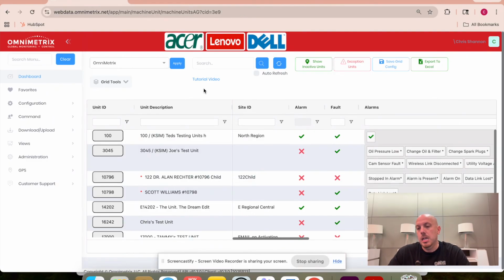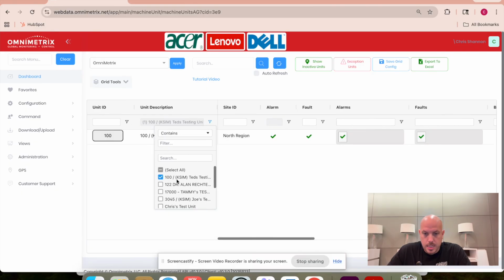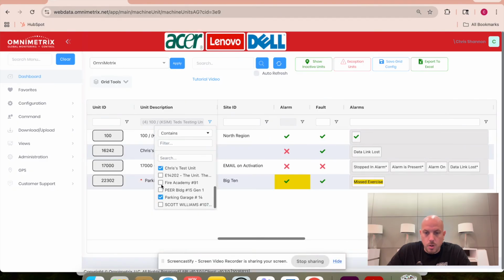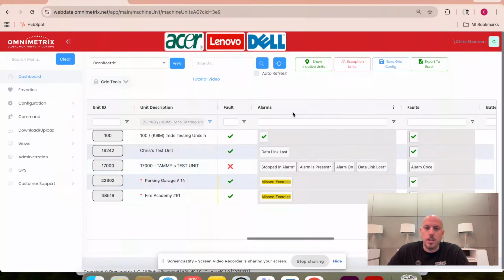In my example, I used myself as a technician, and let's just say I want to highlight all of the units that Chris is responsible for. The easiest way for me is to go into unit description, deselect, and I know this one, obviously Chris's test unit, and these two are my responsibility. Now you don't have to do the unit description, you can do the site ID based on where the unit is located. You can do the unit ID. You can do any unit that's actually in alarm or has a fault. So it gives you a lot of customization to what you can actually tag.